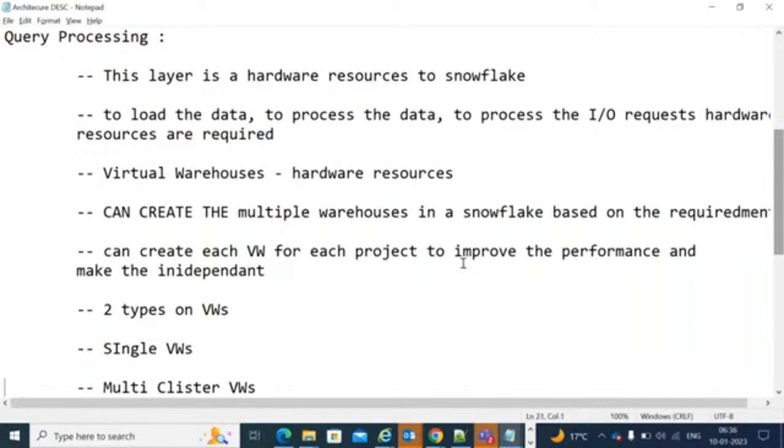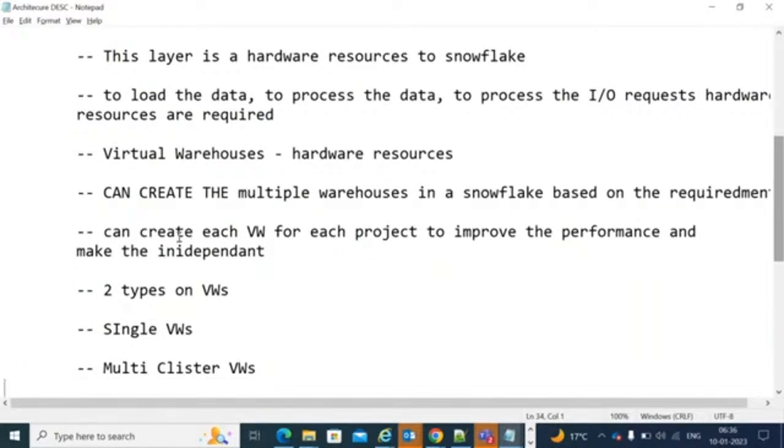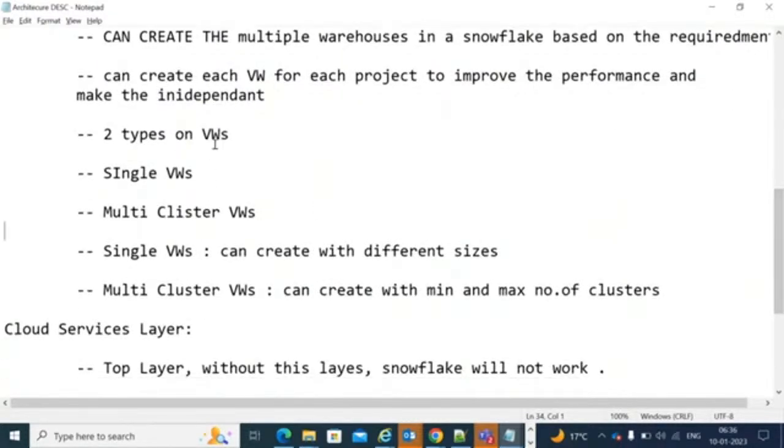Okay, fine. And also, as I told you, you can create a virtual warehouse for each process to improve the performance and make them independent. These are independent components. So we have two types of virtual warehouses: single warehouse and multi-cluster warehouse. A single warehouse can be created with different sizes. Multi-cluster warehouses can be created with minimum and maximum clusters.